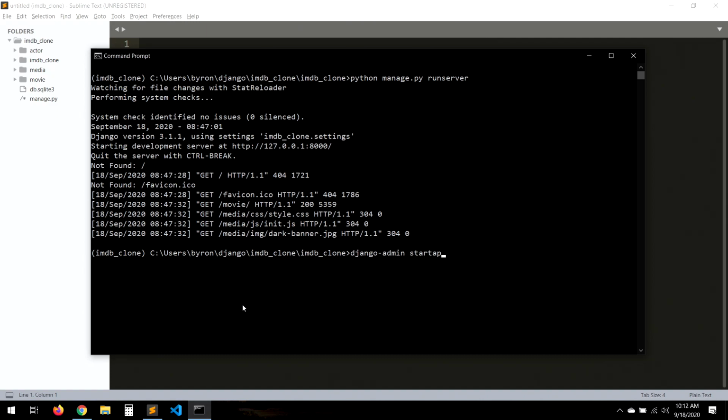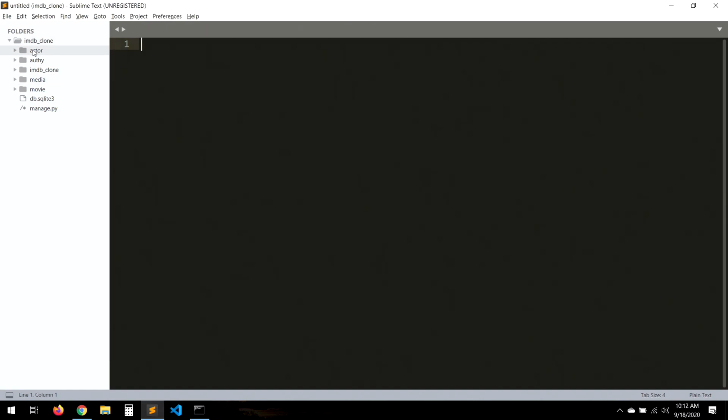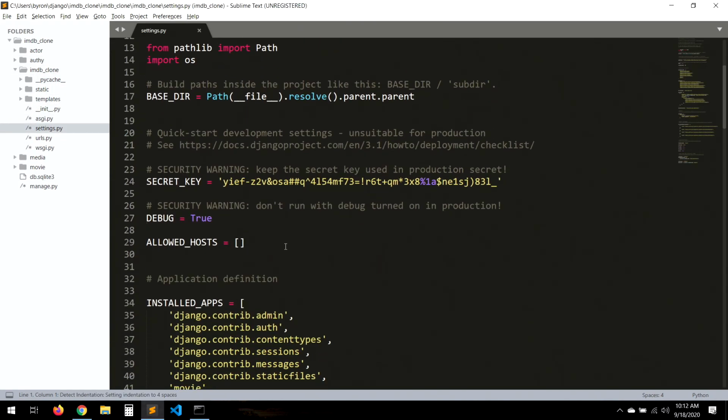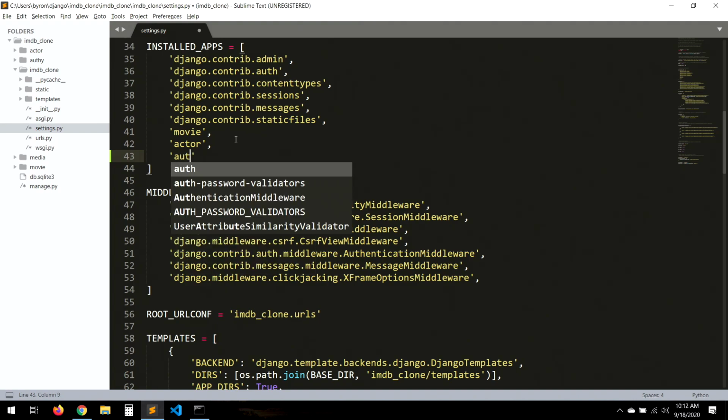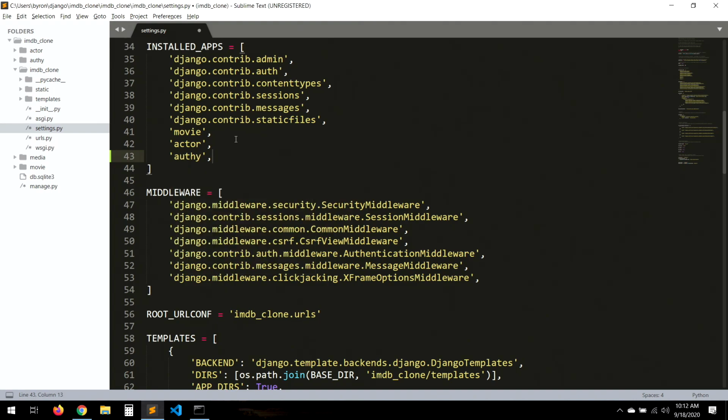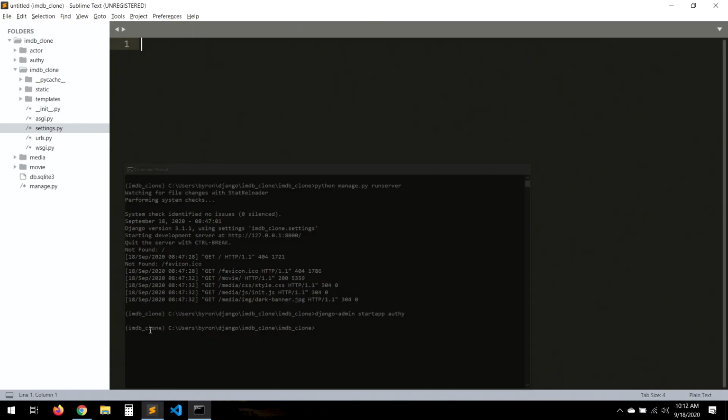Django admin start app. As always, I will name this one auth. You can just name it whatever you want, but not auth, because it will throw you an error. Okay, so here we go. Here is the new app. Let's add the new app here. And then let's save. It's there.